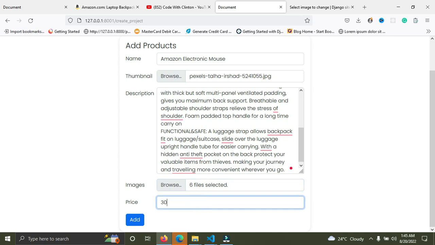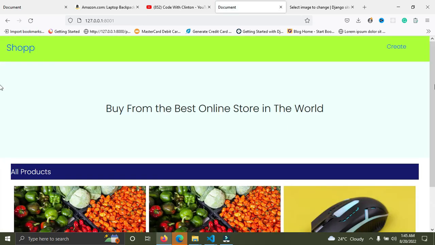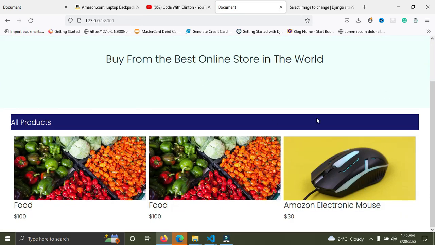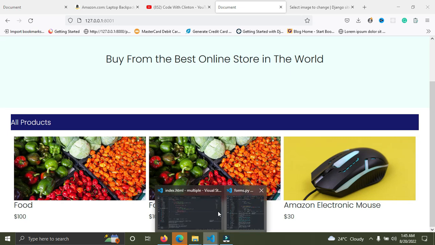So then I'll just put in $30 there and click on add. So now we're creating a new image. It's perfect. You can see we already have that image here. We already have the product here. It has been created. So what I need to do now is work on the detail page. So let's do that. So just come down here to the views.py.